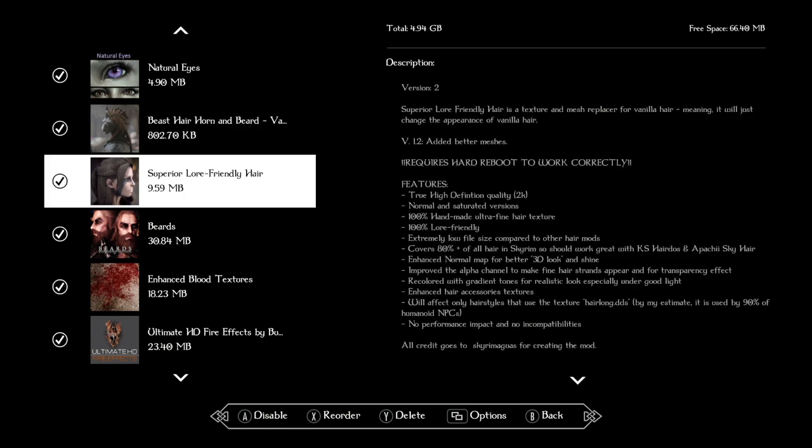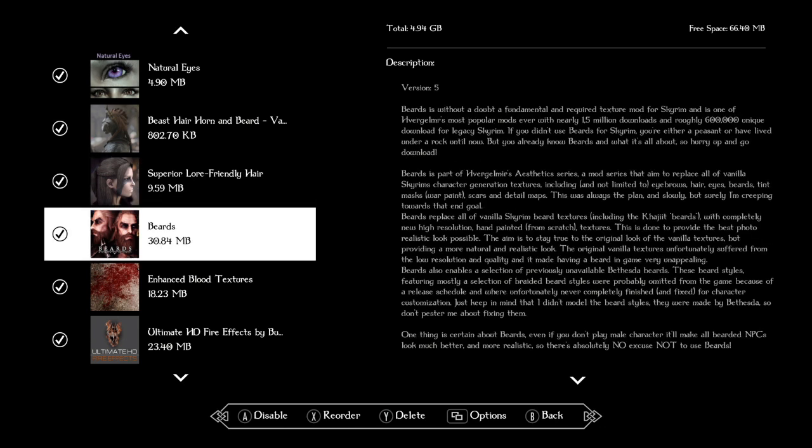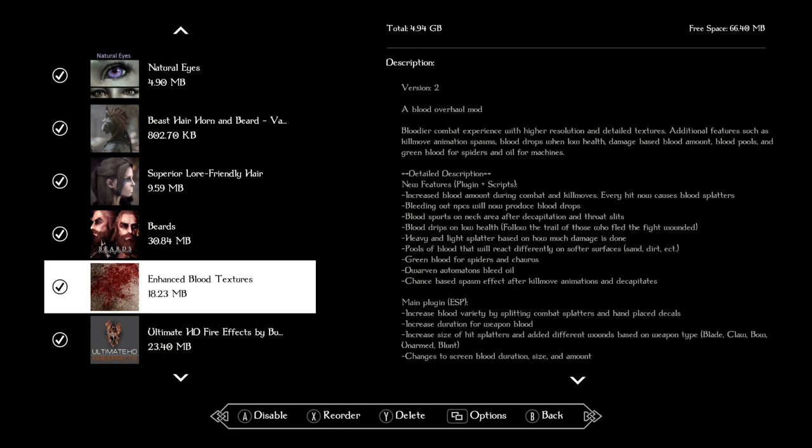Superior Lore-Friendly Hair adds some extra hair choices whenever creating your character. Same thing for beards, but this one is a much more detailed and higher resolution one that I significantly can't do without.